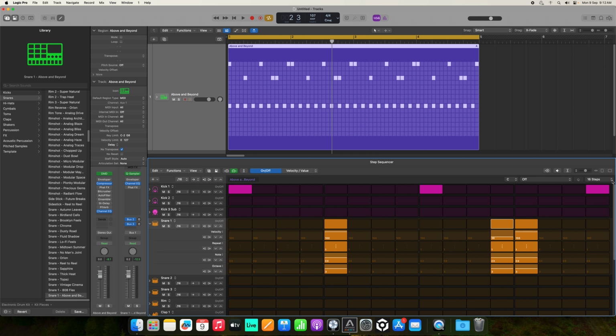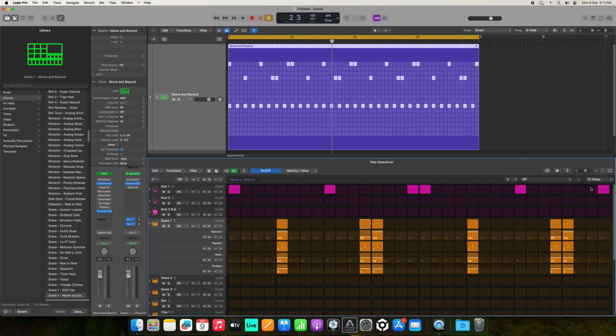So this is 16 steps. You can change this to whatever you want. So 32 steps, so this is now 2 bars. I'm just going to add a couple more ghost snares at the end here, and I might even pitch these up. Should we try and see what this sounds like?